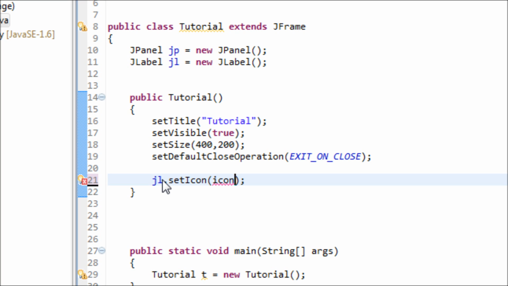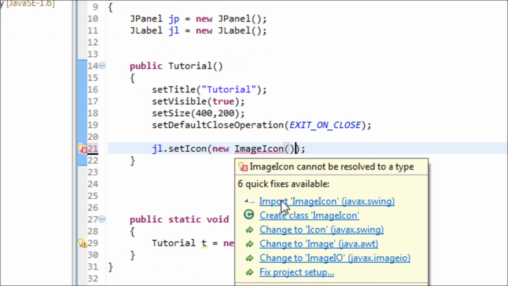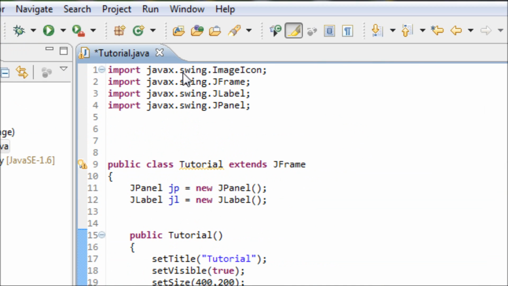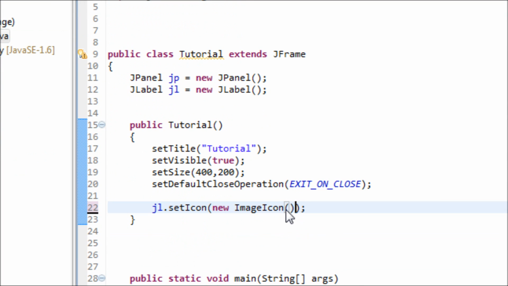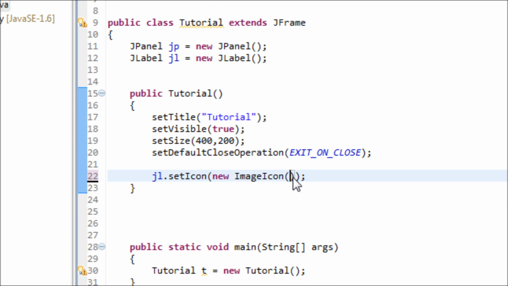Inside of the parentheses, you type in the object, which is new ImageIcon, open and close parentheses, and make sure that we import this library, which is javax.swing.ImageIcon. Once we get that done, then we have to type in the location of our image inside of this parentheses. So make sure you have your double quotes.